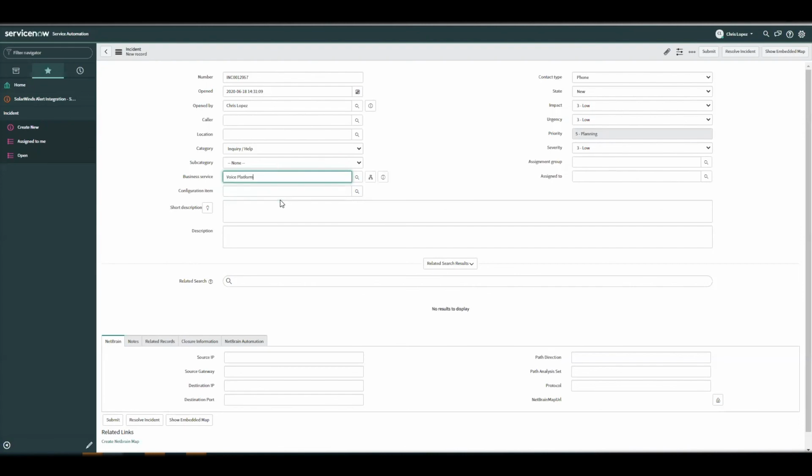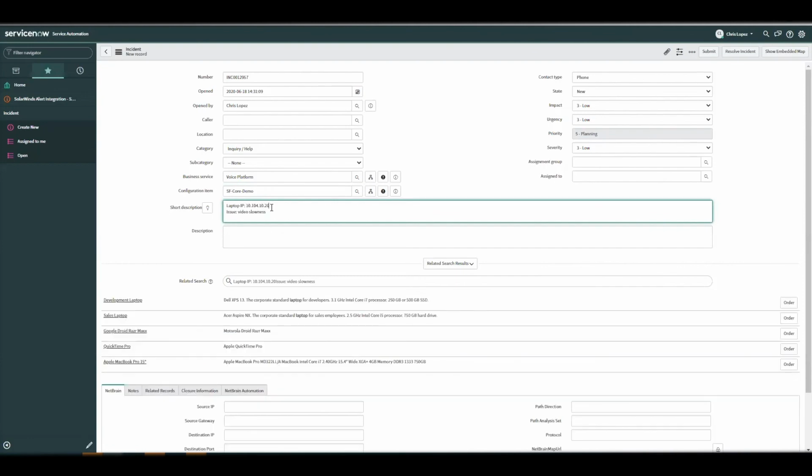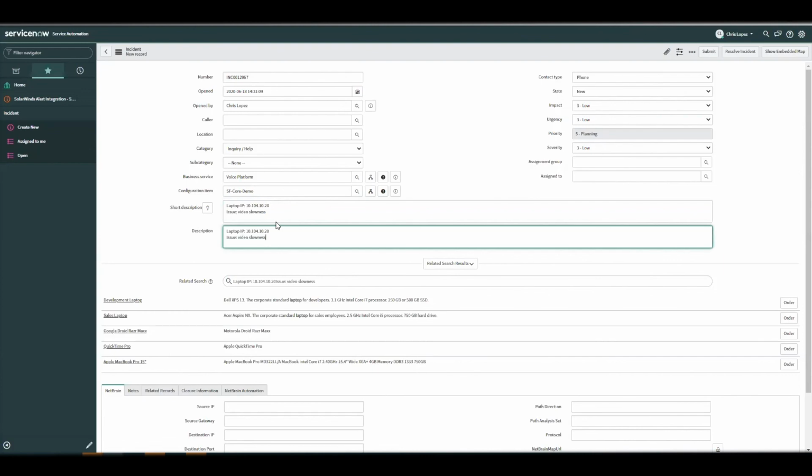I'm going to identify a business service that's being impacted. I'm going to identify a configuration item that's associated with this incident, and I'm also going to provide a short description, like the IP of the user that's coming in, and the nature of the issue, like video slowness. And I'm going to go ahead and submit this.